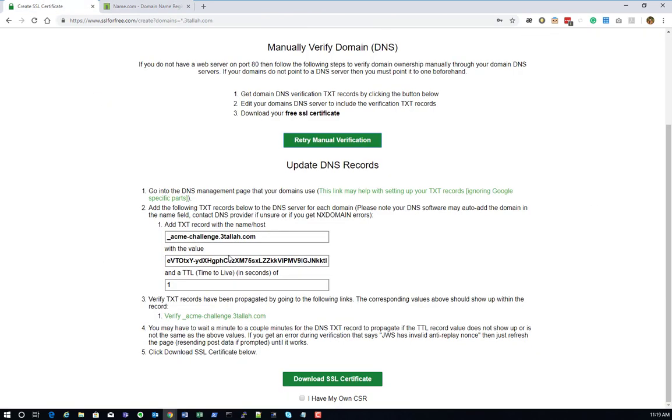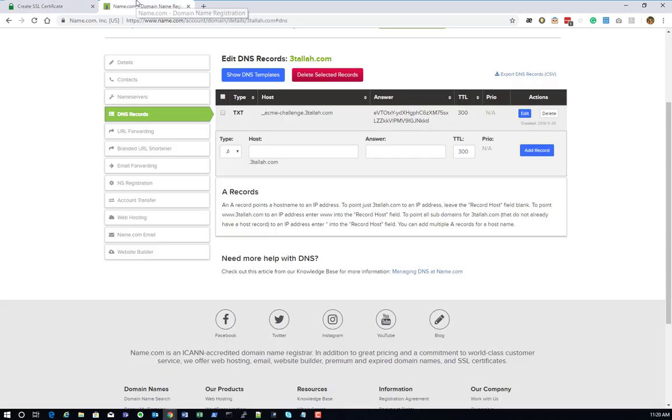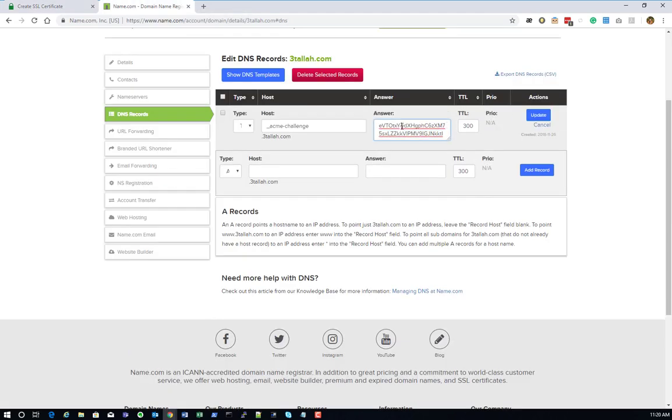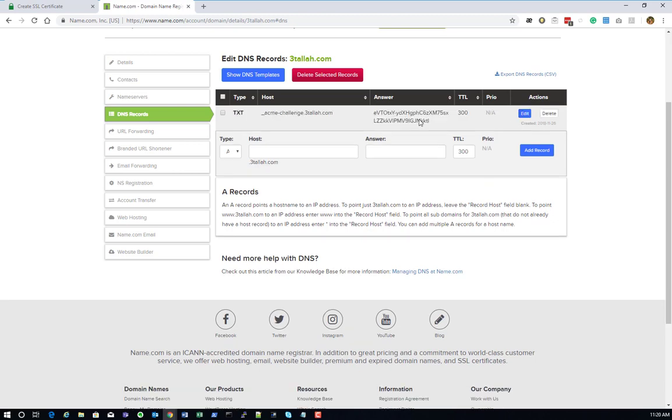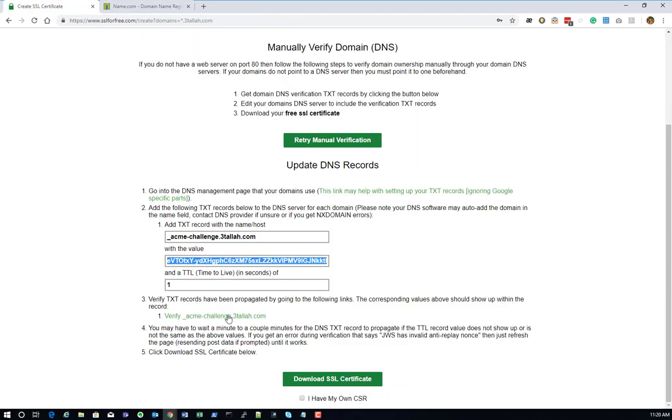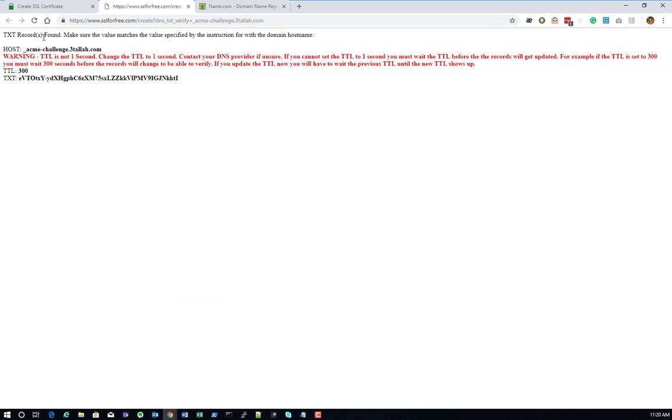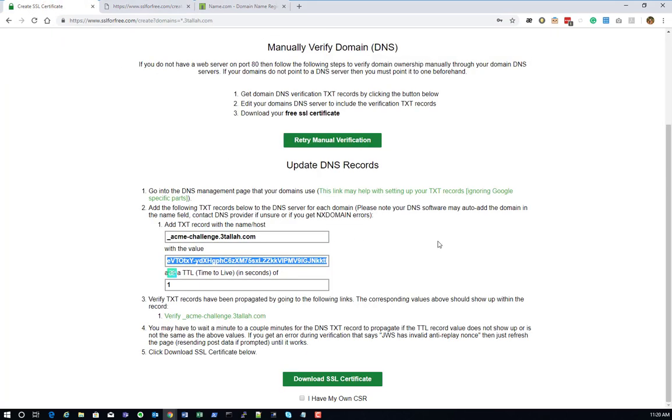Here, as you can see, I already have my DNS records, but I'm just showing it again for you. Let's hit verify. As you can see, the TXT record is found. That means it's validated.